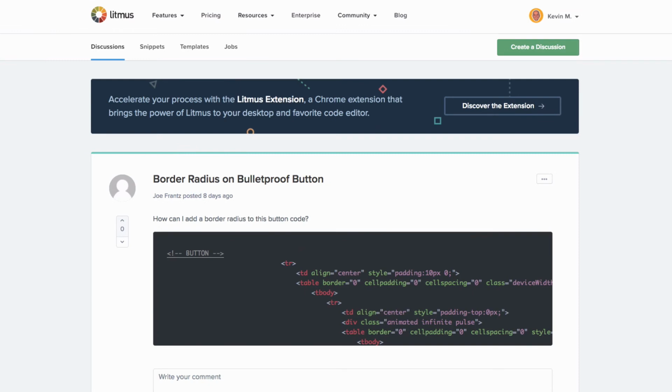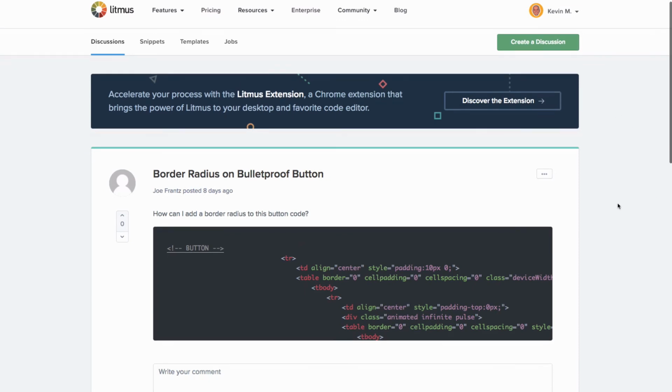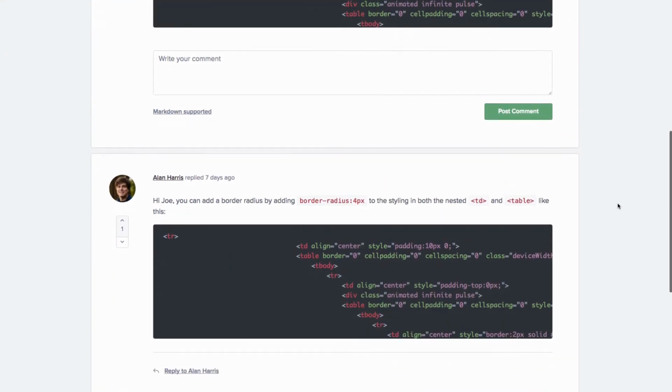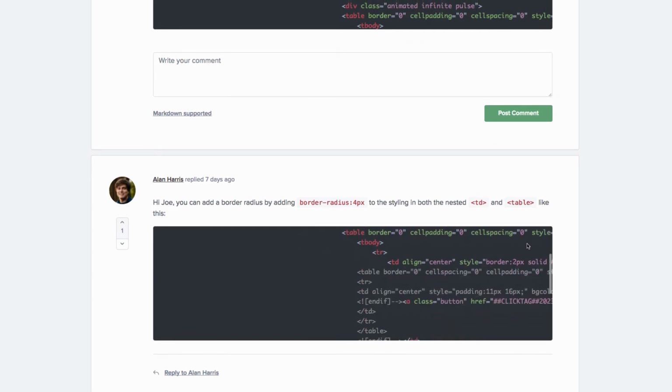Joe France is asking about border radius on Bulletproof Buttons. And it seems really simple. Alan Harris replied with a simple fix for it. But it speaks to a kind of bigger discussion about how you set up your buttons.